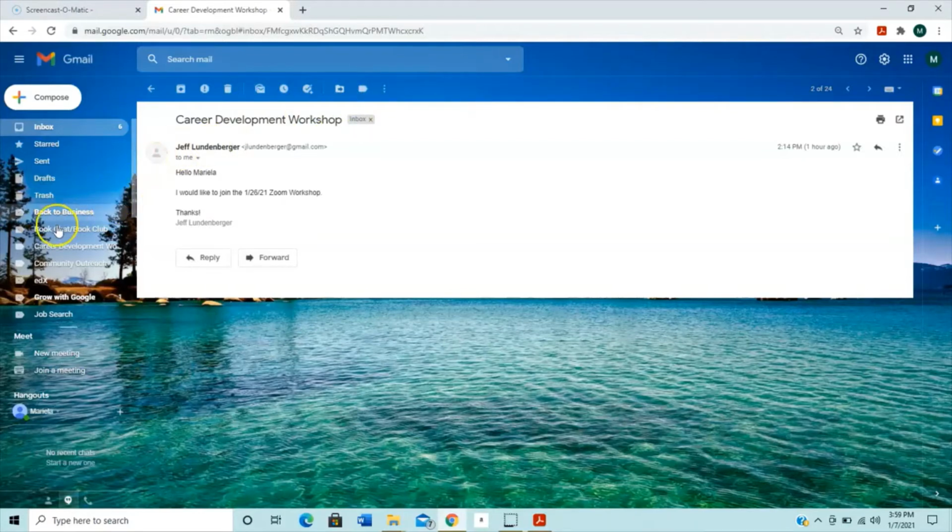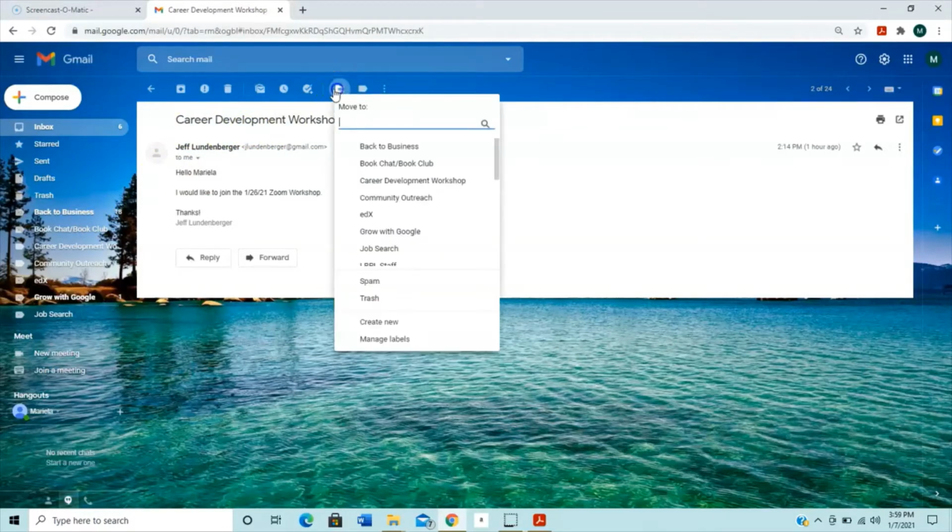Like I noted before, here I have several folders, and because this is related to a career development workshop, I can click on the Move To, and these are all of my folders. Let's say I want to save it under my career development workshop, and I would click on that, and that's where this specific email would be stored.